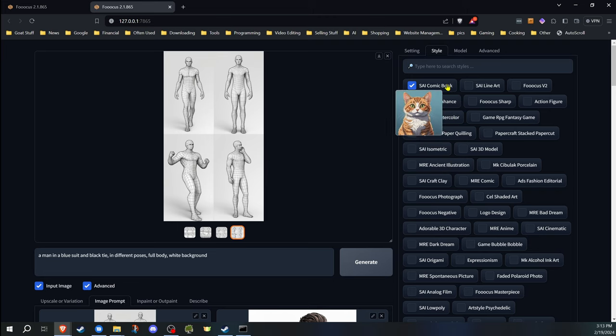Everything else, I've unchecked everything else because you do not wanna use these other styles, because as I've mentioned before, they'll fight the influence of the comic book style. So we're not gonna use those. And everything else I've left as is for now.